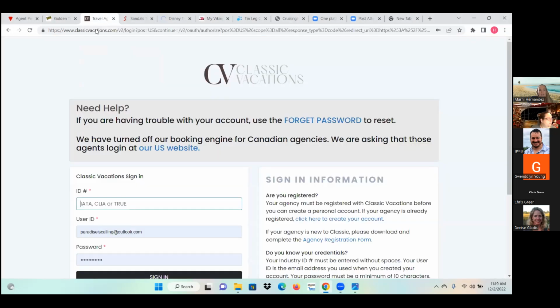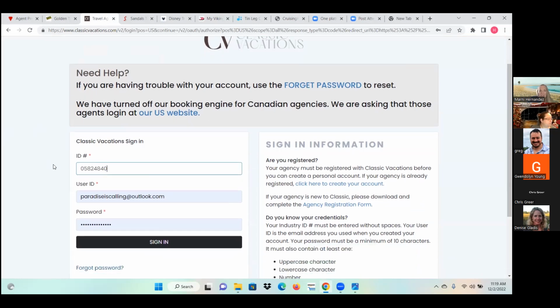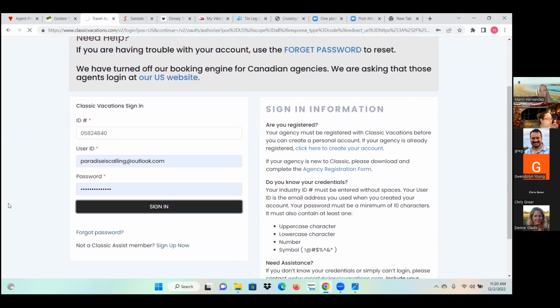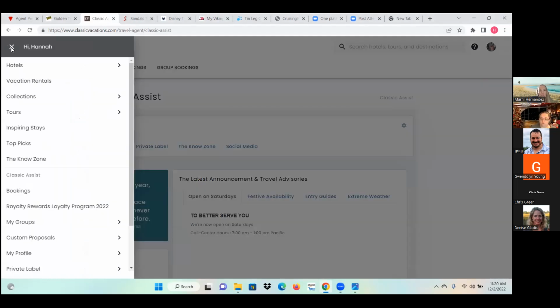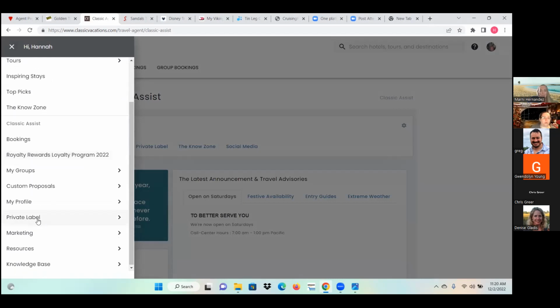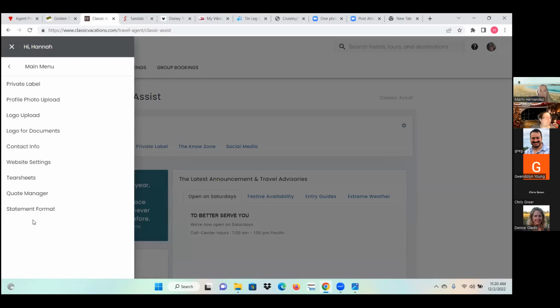Next up is Classic Vacations. I actually just discovered this one not very long ago, and it was a pain to find where to go to get it. So I'm going to show you guys. You'll log into your Classic Vacations agent portal. Once you are logged in, there are these three lines in the upper left corner. You click on that, and you come down to private label towards the bottom. Then you click on private label again.